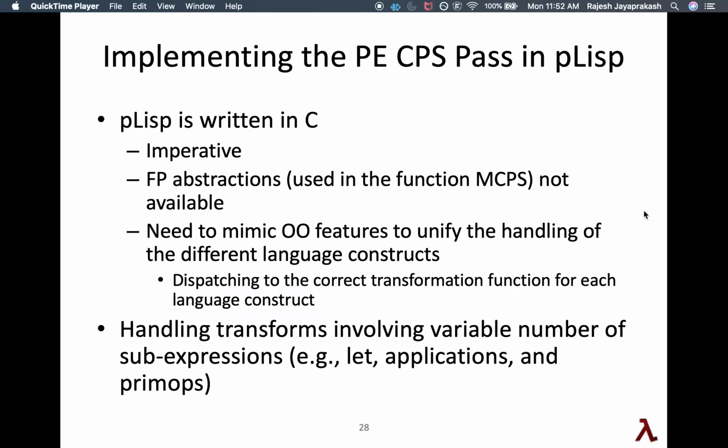So the challenge is, how do you implement the partial evaluation CPS pass in pLisp? pLisp is written in C, and so it's imperative in style, and the functional programming abstractions that are used in the function MCPS that we saw earlier are not available here. So you don't have classes and things like that. So you need to mimic the OO features to handle all the different language constructs.